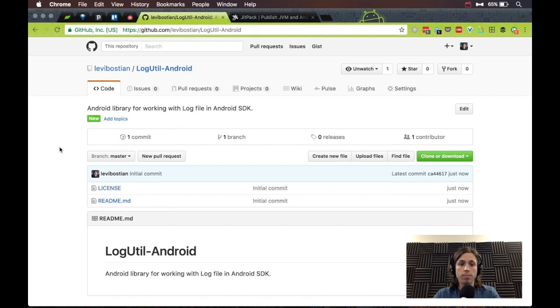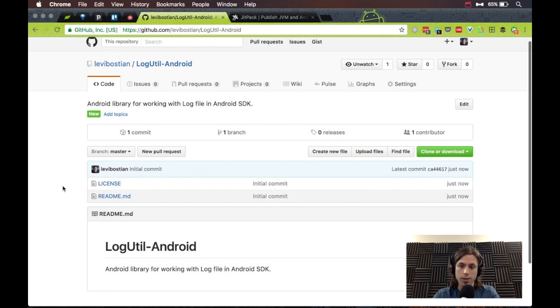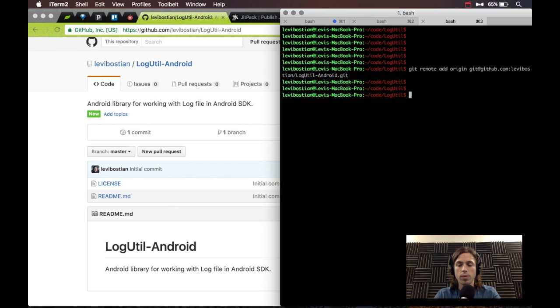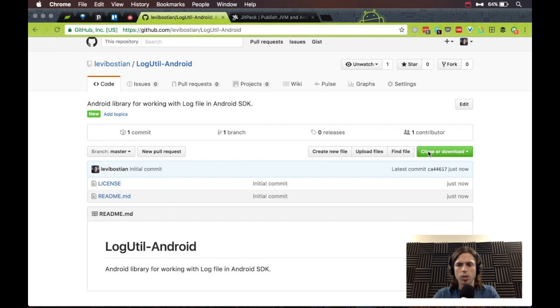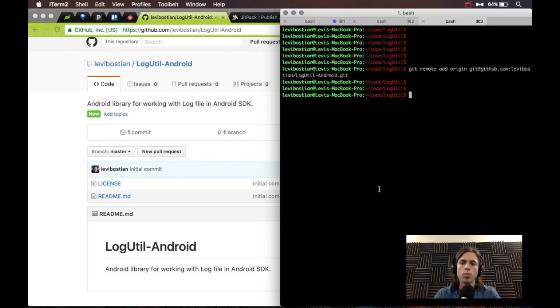Okay. So here I am in a blank repository. My Android code is not here yet. So let's push that up. Git remote add origin. Okay. So what I did here is I went to clone or download, clicked the highlight, copied, and I typed git remote add origin, and I pasted that link. So now I'm able to git push -u origin master.